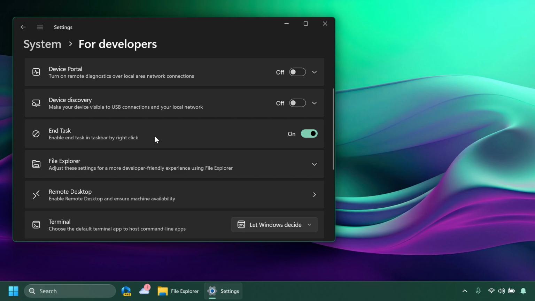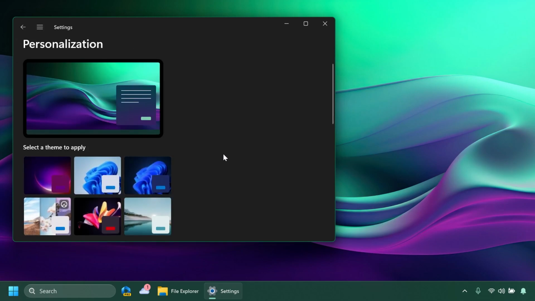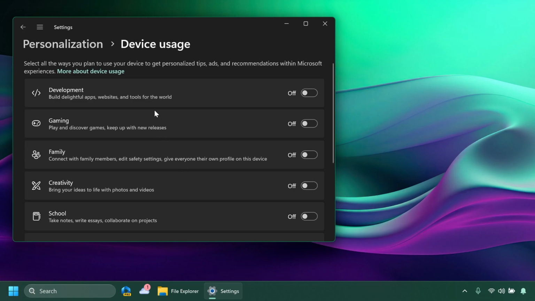Related to the settings app, the end task feature under system and for developers no longer requires developer mode to be enabled first before it can be used, and also under settings and personalization and then device usage, Microsoft added development to the list and toggling it on will launch Dev Home. This matches what is shown in OOBE, the out of the box experience.